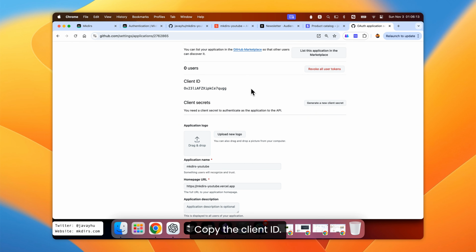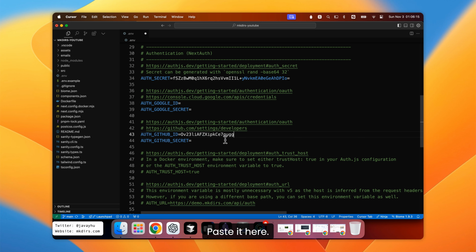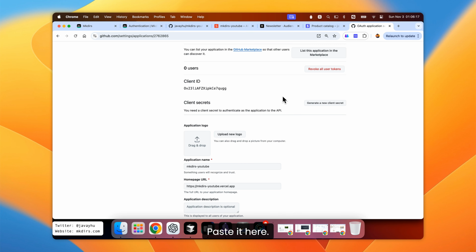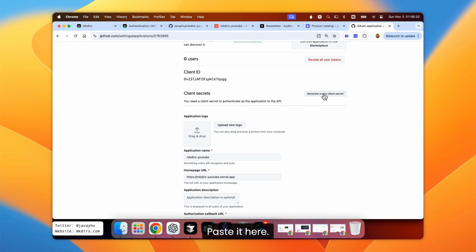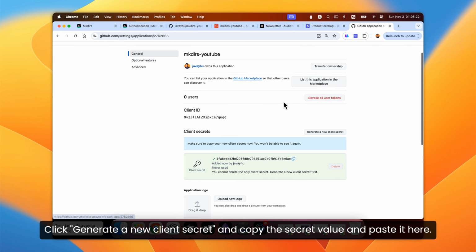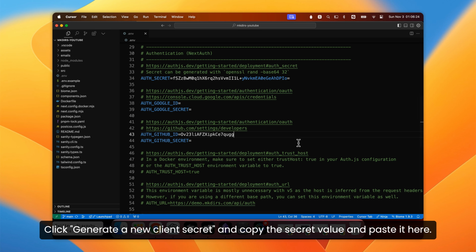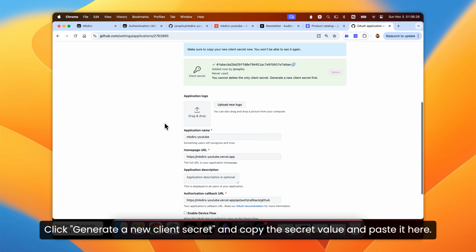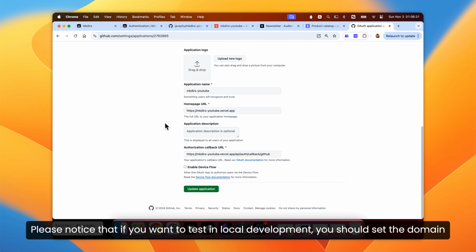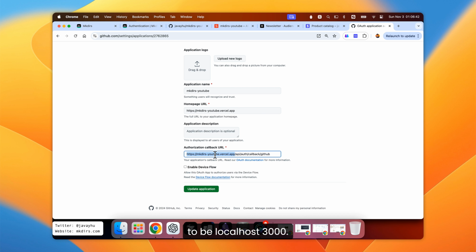Copy the client ID, paste it here. Click generate a new client secret and copy the secret value and paste it here. Please notice that if you want to test in local development, you should set the domain to be localhost 3000.